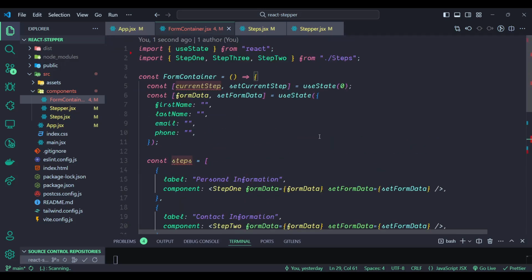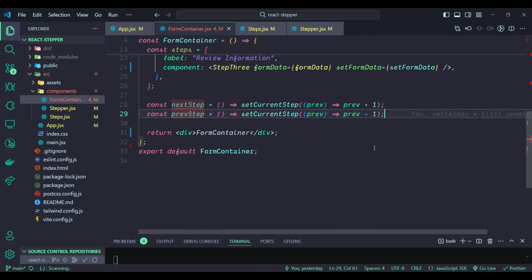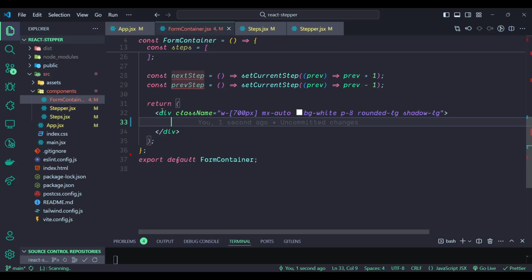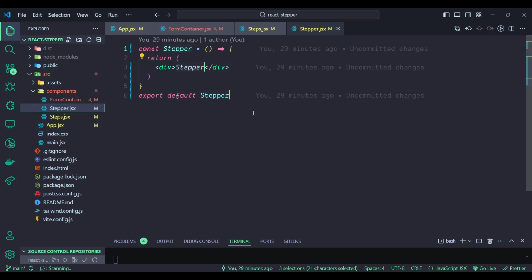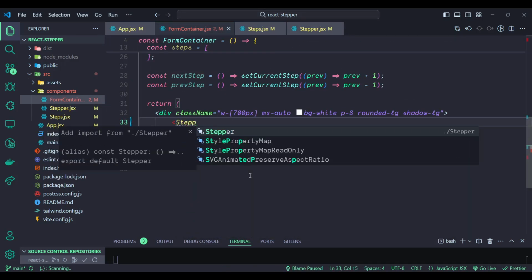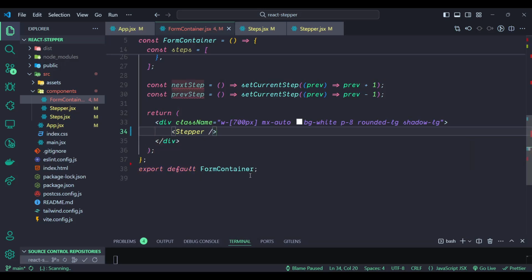Here you can see the current step. So we can start working on the JSX, right? So here I have added a couple of styles with 700px, mx-auto, bg-white, padding 8, rounded-lg and shadow-lg. Here in the top part we will use the stepper component, right? So we don't have any functionality here in the stepper component, right? So what we can do, we can simply add the stepper component, though it will not work, right? But yes, you can add it, right?